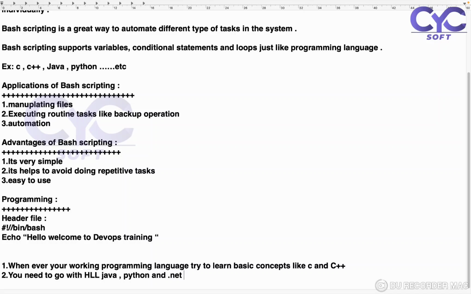Tomorrow onwards we'll start the DevOps tools, with integration of different formats. We'll go with the automation side now. This will be very helpful to you.